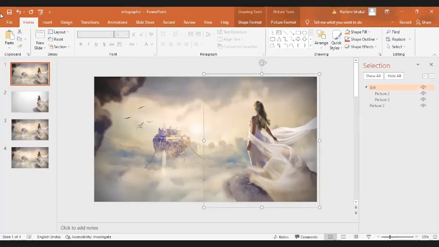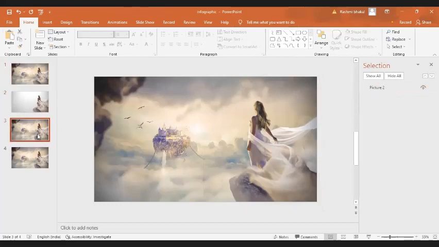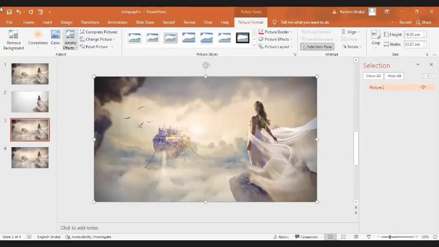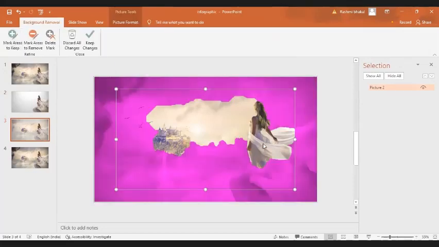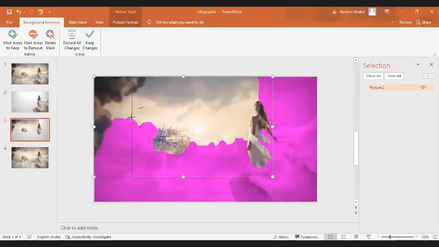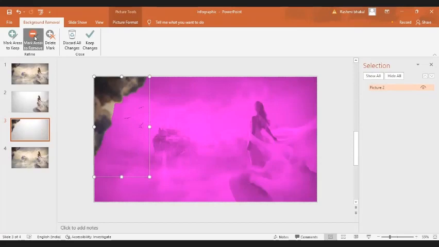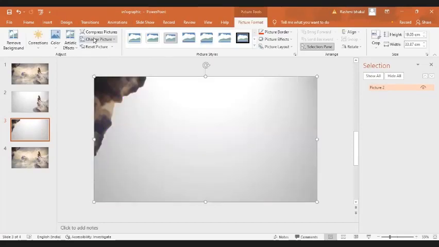Beautiful. Now let's move to slide number 3, and on slide number 3, basically I want to keep these dark clouds. Okay, so let's double click, remove background. Okay, shift the frame to this top left corner, and let's adjust its size like this, and just mark. Beautiful, it's done. Now let's keep the changes.